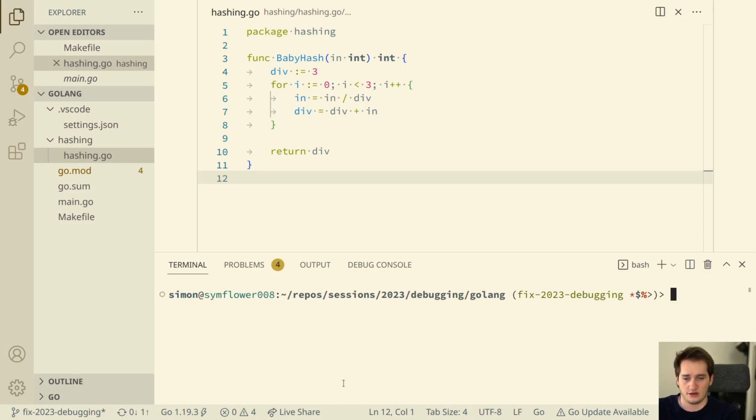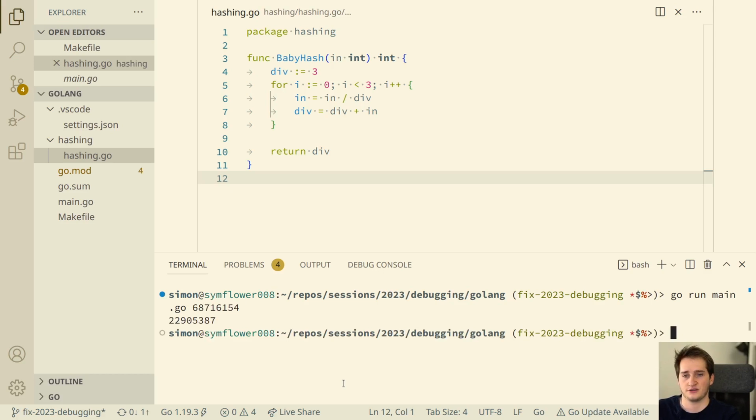So now we can run this, and for example I can use a very large number here, and the hash function will then process this and give me a hash value.